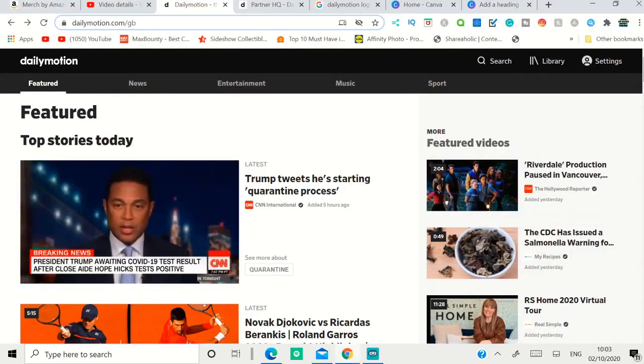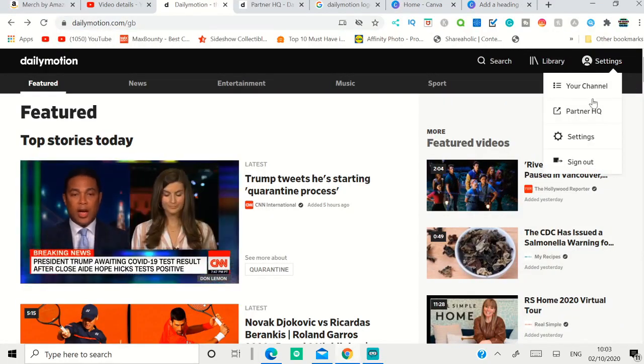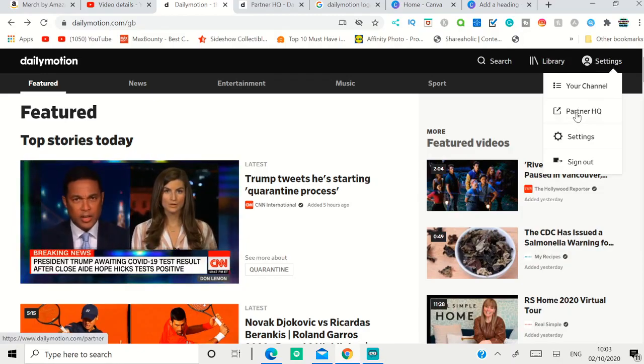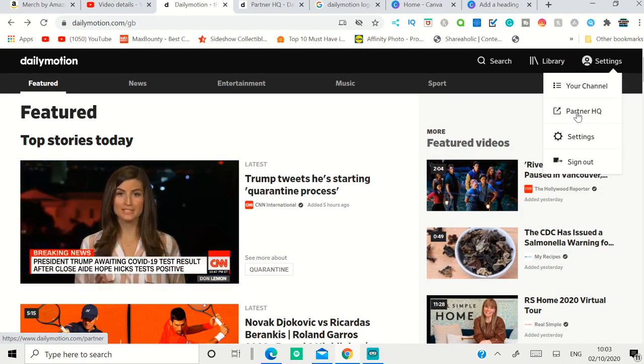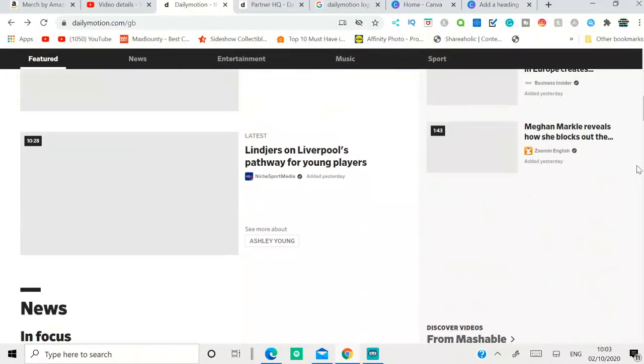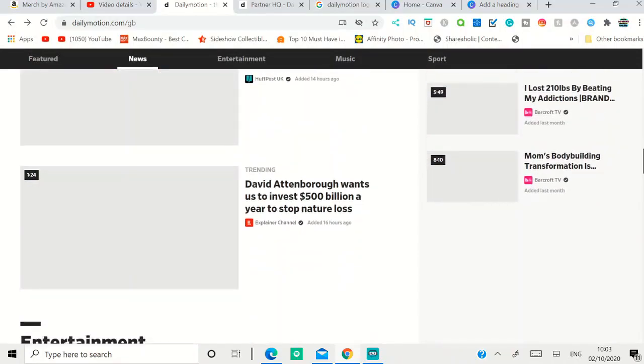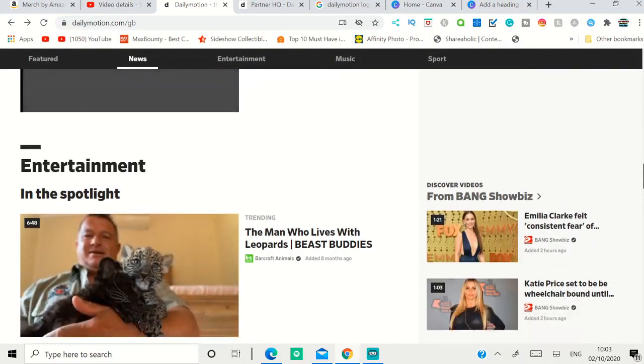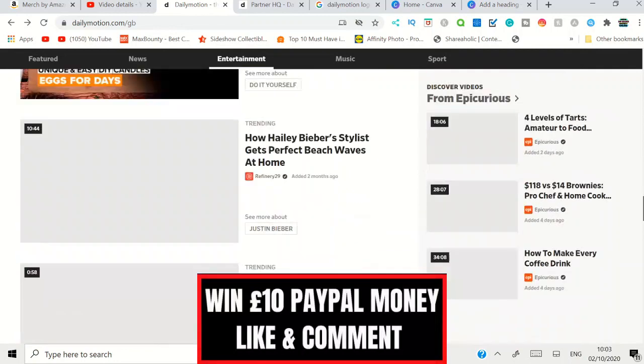Once you sign in to your account, this is the daily setting. If you click, this is the partner HQ. This won't be available if you create a basic account with Dailymotion, but you can still upload videos with this basic account, but you can't make any money from it. So in order to make money, you need to create a partner account with them. You have to go down to the bottom of the Dailymotion website after you sign in with the free account.